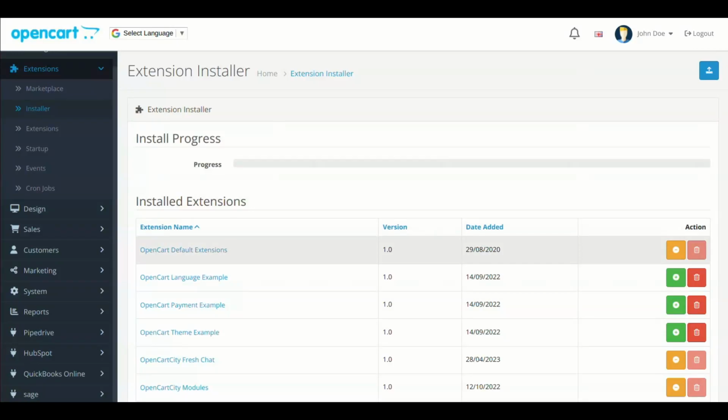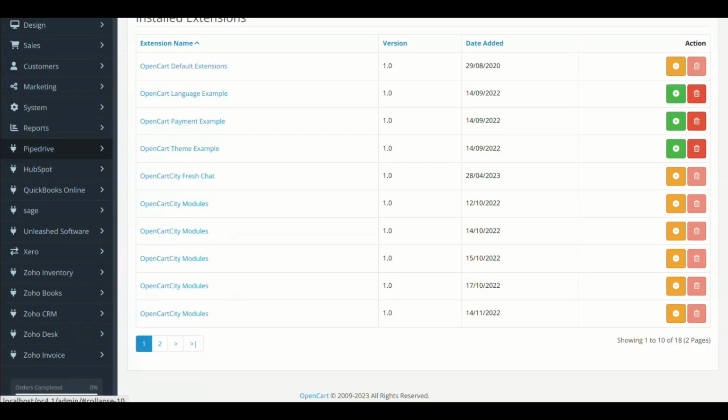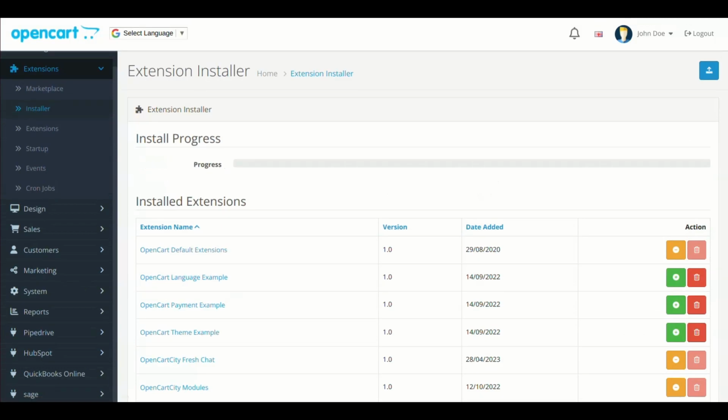Hello and welcome to the setup tour of Chat with ChatGPT for OpenCart. We will show you the complete setup process of the module.